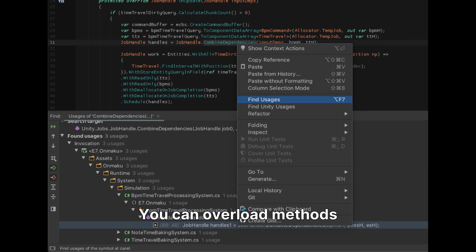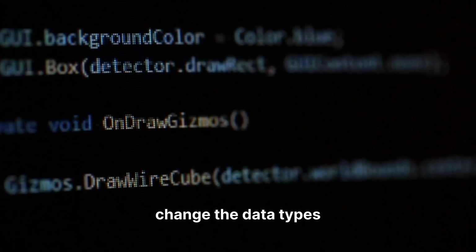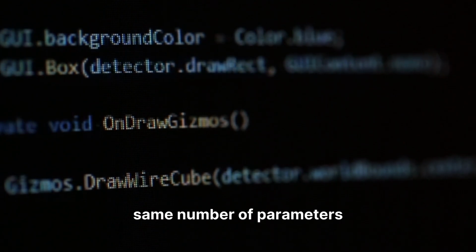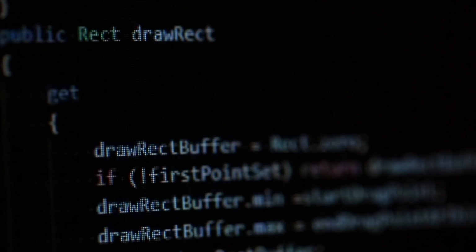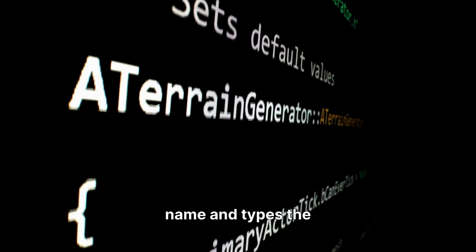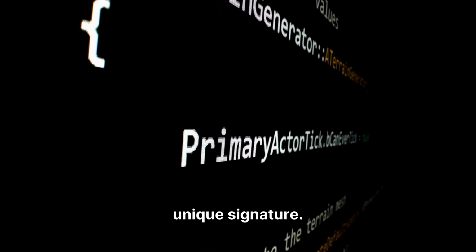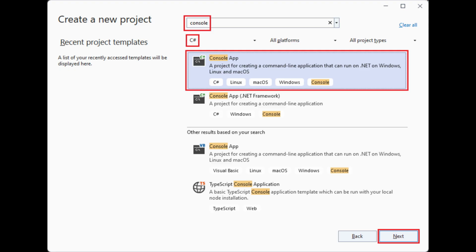You can overload methods by changing the number of parameters, creating methods with the same name but a different count of arguments. Another way is to change the data types of parameters, using the same number of parameters but with different types, such as an integer versus a double. You can also alter the sequence of parameters while keeping the method name and types the same, which creates a unique signature. Let's dive into a practical demonstration within Visual Studio.